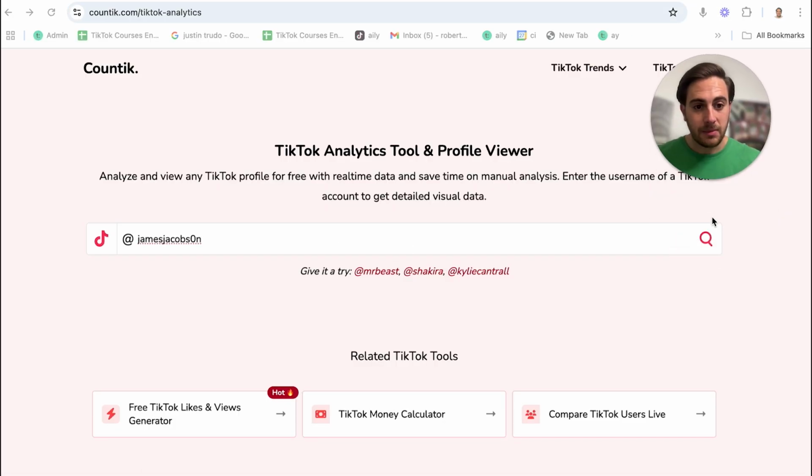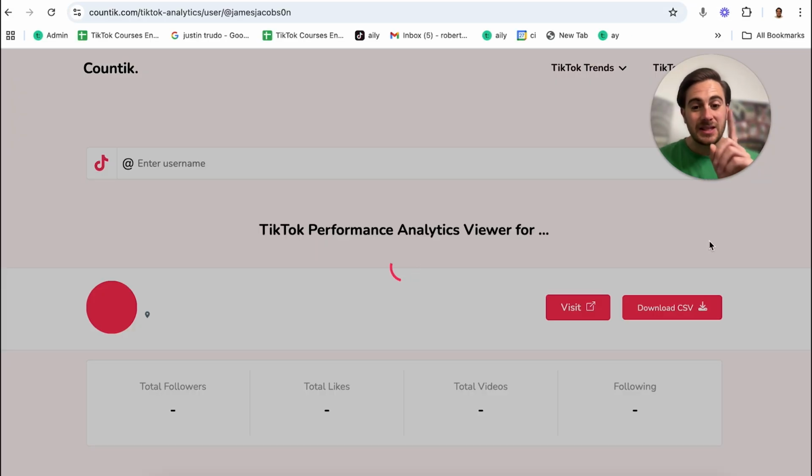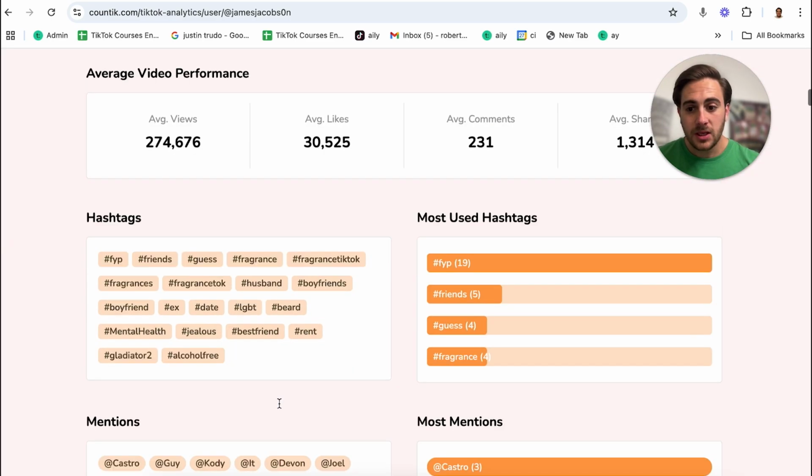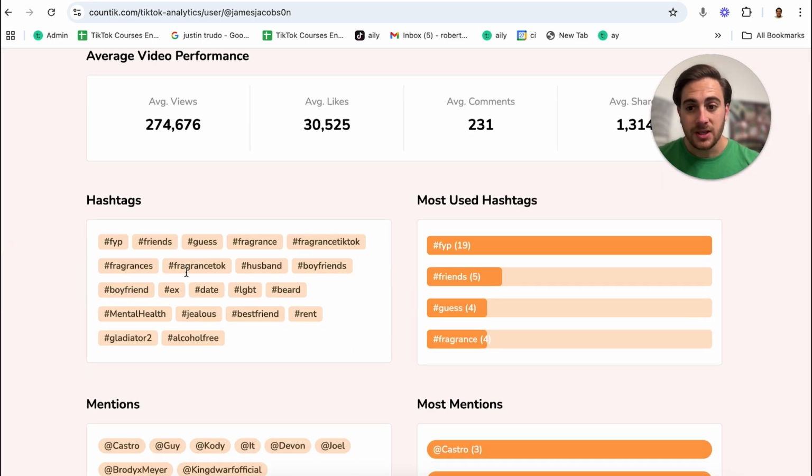We're going to put his name in here. We're going to click on this. And what this is going to spit back are a few things. If we scroll down, we're going to be able to see his most used hashtags and the most common hashtags that he uses. Now, what are you going to be able to do with this information?